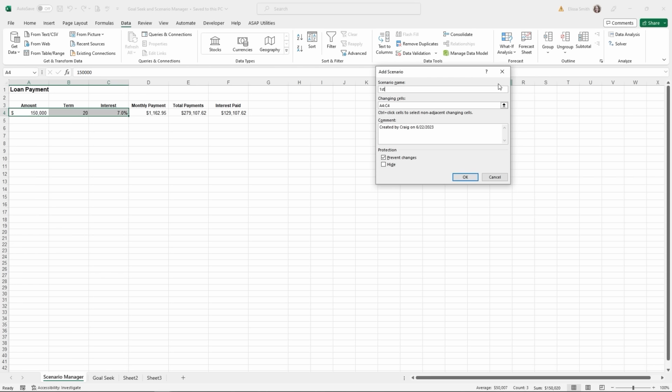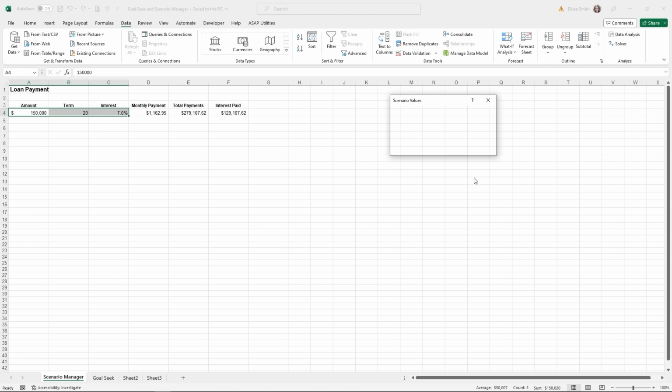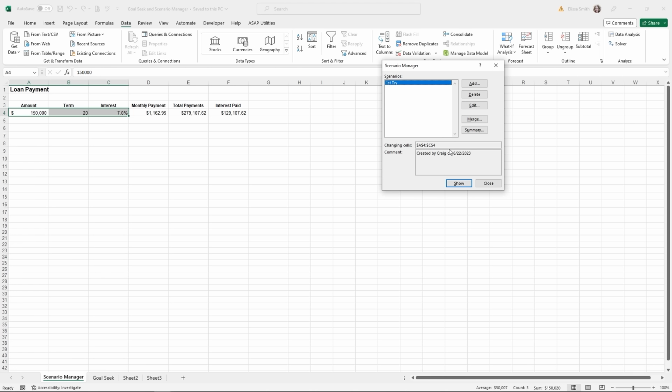You name each of your scenarios. I'm going to call this First Try. You can see the cells that it's going to allow me to change, and then I'm going to click on OK. Now, right now, it's taking the values that are already in the cells, which is great for me. So I'm going to go ahead and click on OK. And now you'll see that the Scenario Manager box is open again.